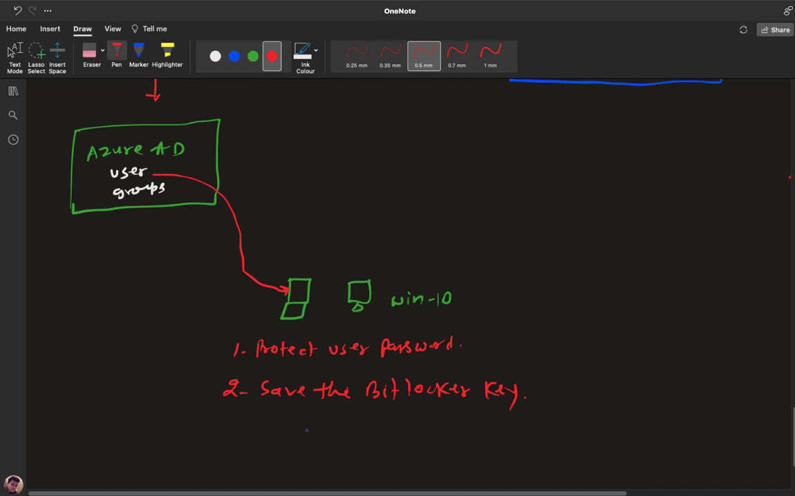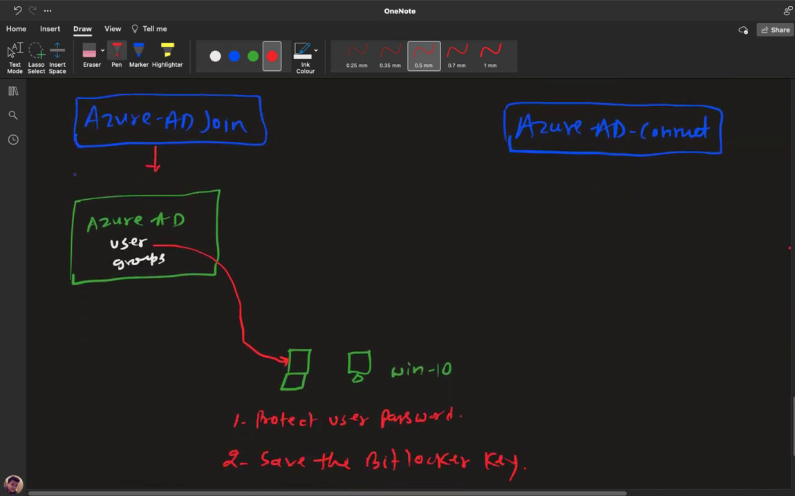Yes, you are able to save the BitLocker key of your on-premises server, on-premises Windows operating system, and you can save it over Azure Active Directory users. Okay. Clear? So this is the concept of Azure AD join, not connect. Think about join, connect.